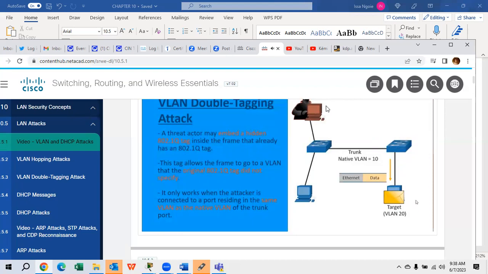a double tag. Now, VLAN hopping and this whole idea of VLAN double tagging, they can both be prevented by putting in a couple security guidelines. Number one, we should get rid of trunking on any access port that goes to end devices. Also, the whole idea of auto trunking, using things like dynamic desirable and dynamic auto, that should be disabled. We should use manual static trunking as needed.